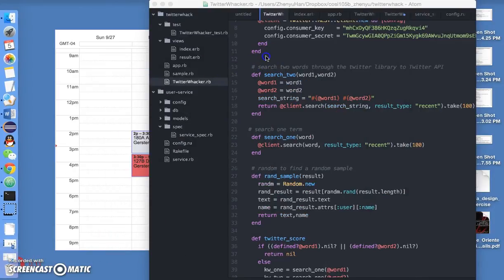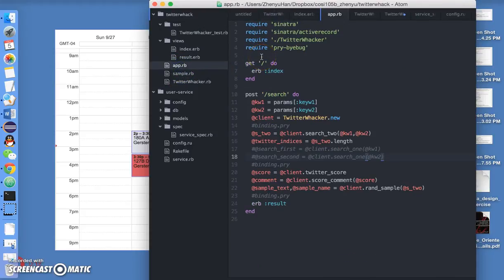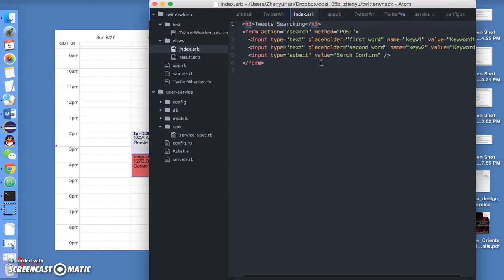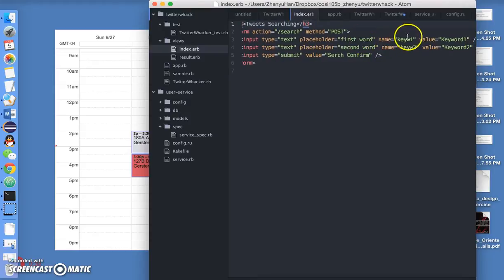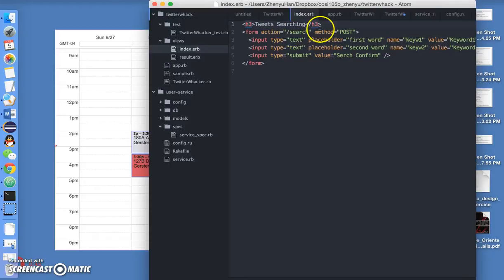So basically, here is my code. Let's take the app.rb. First, nothing. Go to the home page, which is the index.erb. As you can see here, I just ask the users for the two terms they want to search. The first one will be named keyword 1, and the second one is keyword 2. And the action is search.